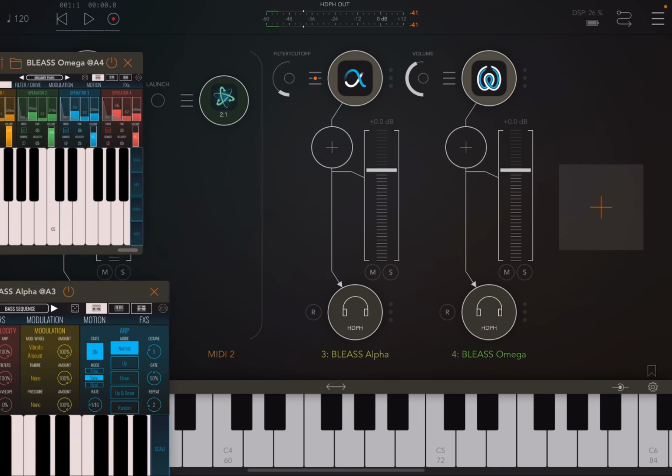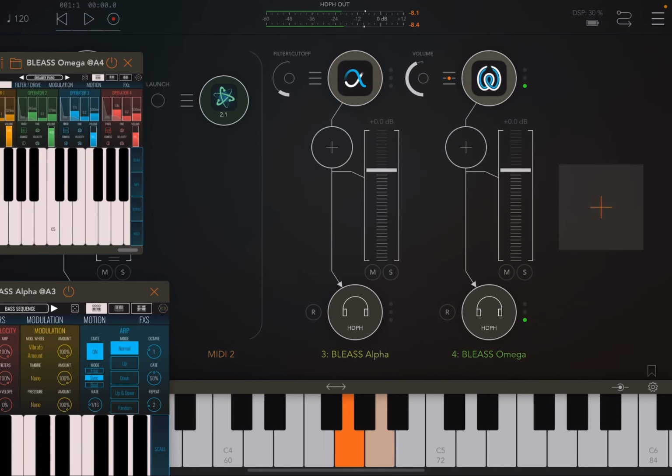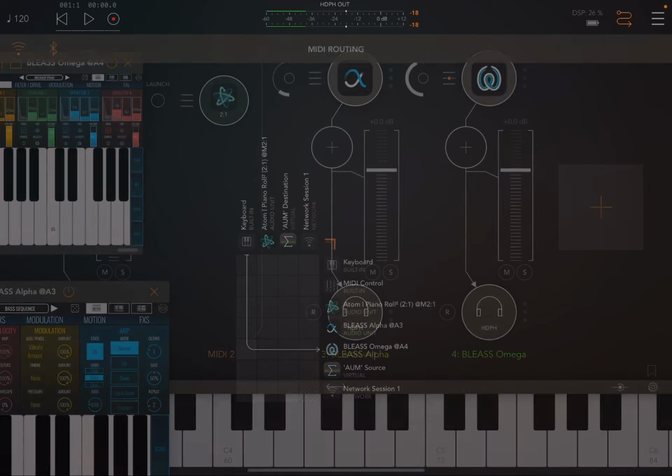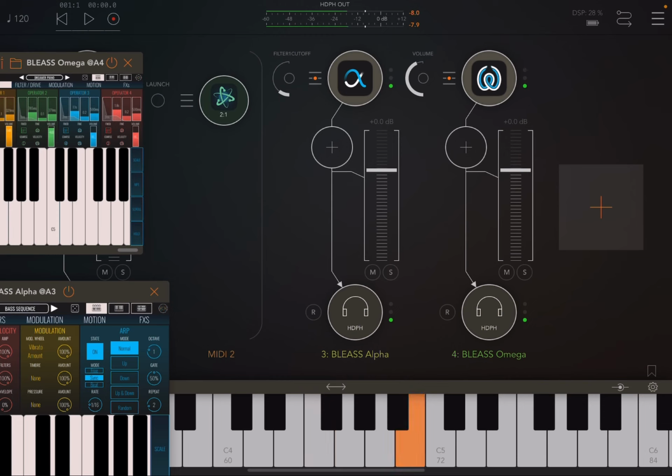All right, so you can see these two. Right now alpha is doing its thing, and if I were to connect it this way, now omega's doing its thing. Now you could, if you wanted to, connect both of them at the same time, and then you've got two synths playing at the same time. All right, so maybe you knew that.